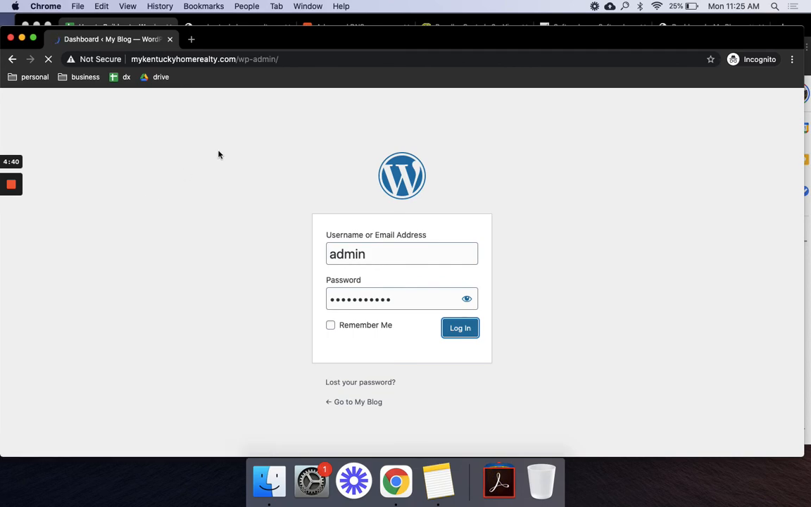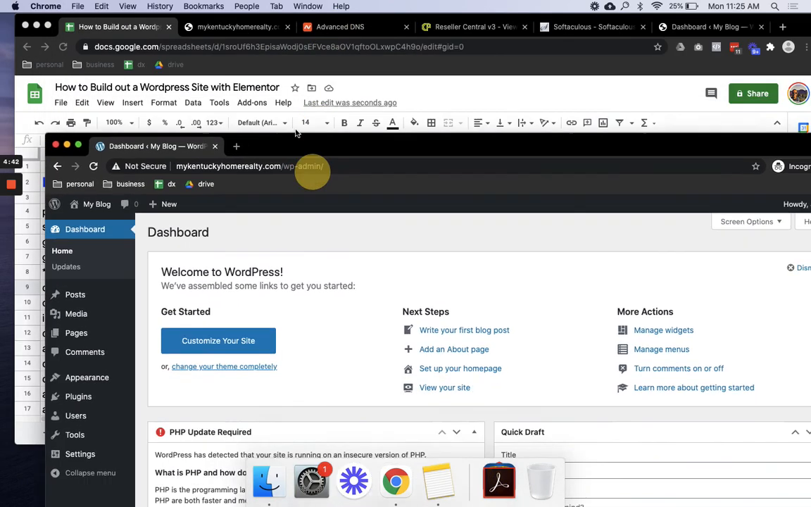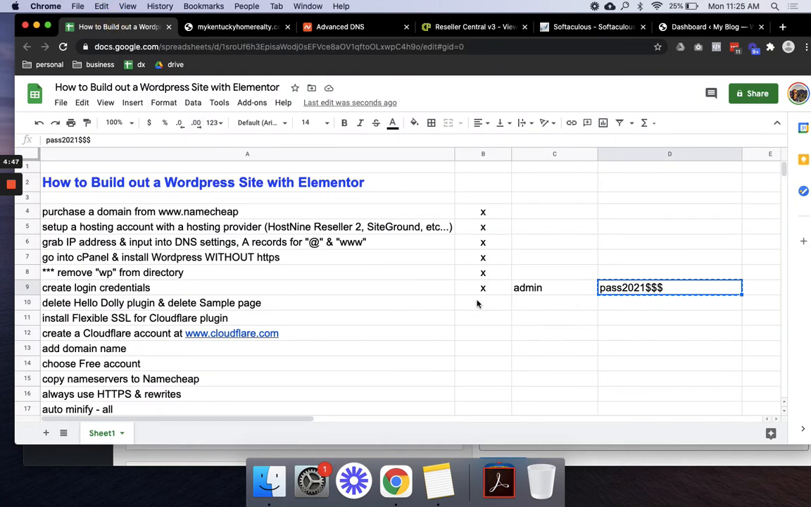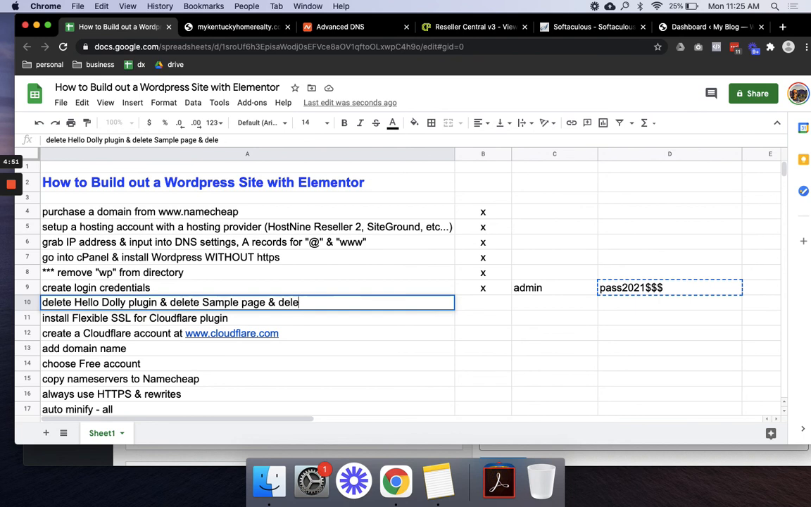See if it looks different over here. Yep, it's a caching issue. All right, we're gonna have to bounce back and forth. Okay, so now we have created login credentials. We're gonna create and delete sample post page. So those 3 things we're gonna do.